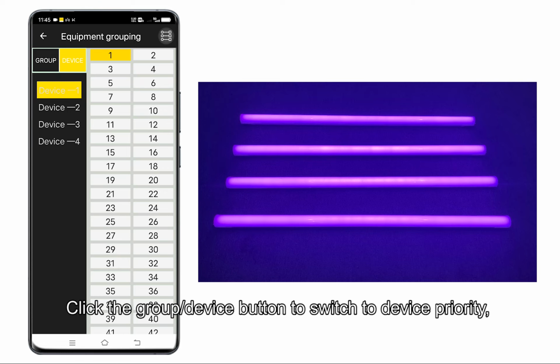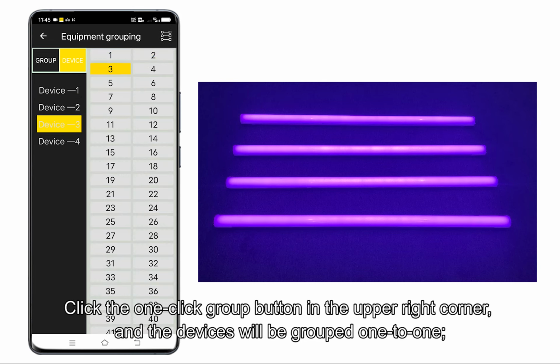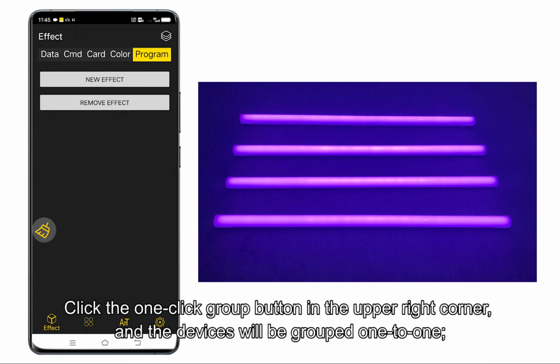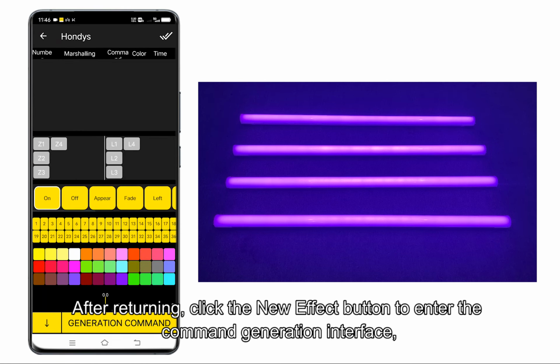Click the Group or Device button to switch to device priority, and you can quickly check how many groups exist in the same device. Click the One-Click Group button in the upper right corner, and the devices will be grouped one to one. After returning, click the New Effect button to enter the command generation interface.